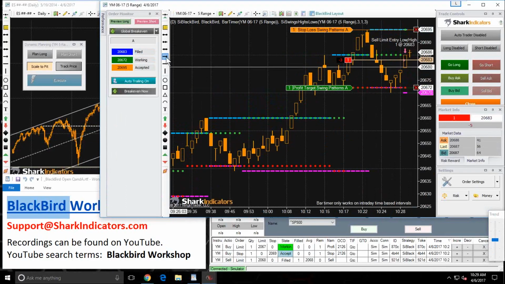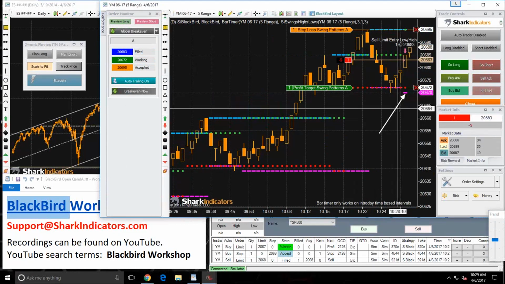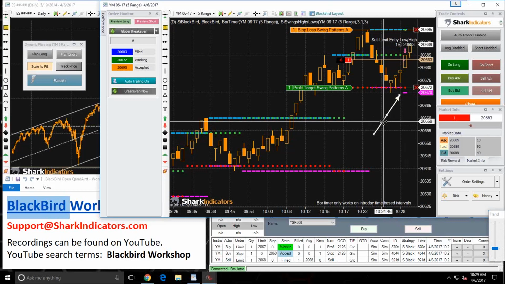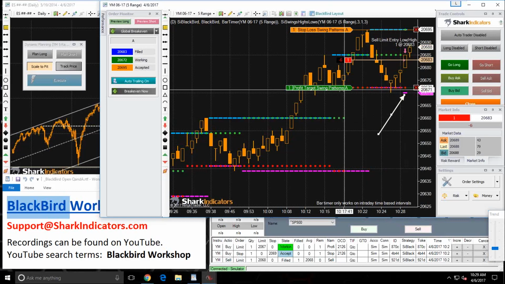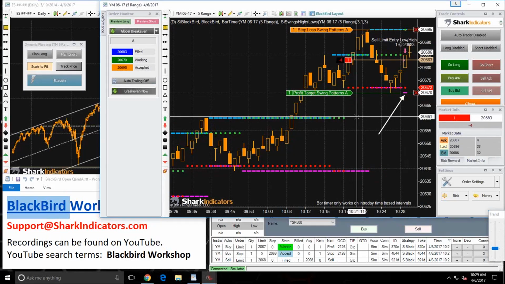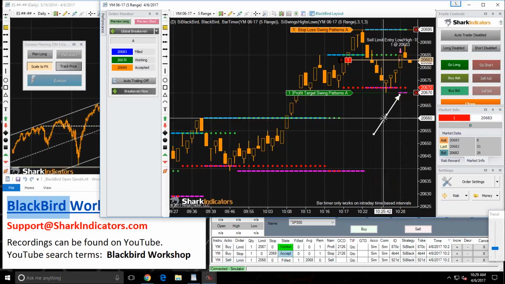And we can see here that a new swing point has been detected. Let me pull the market down a little bit. New swing point's been detected, like so. So if we want, we can pull our profit target down a couple of ticks to match that. There we go.